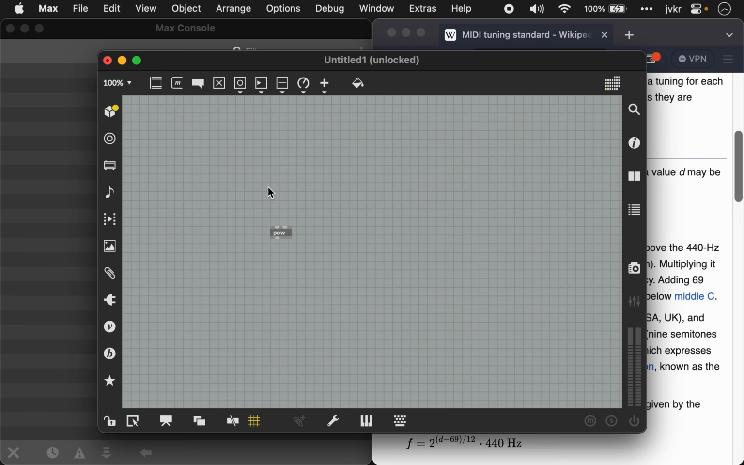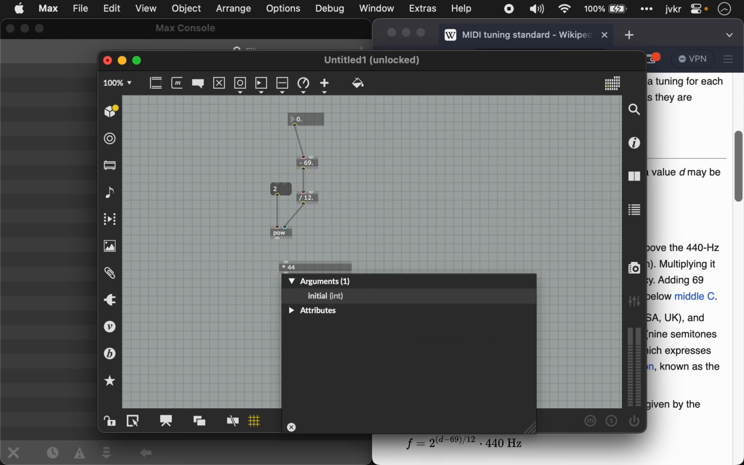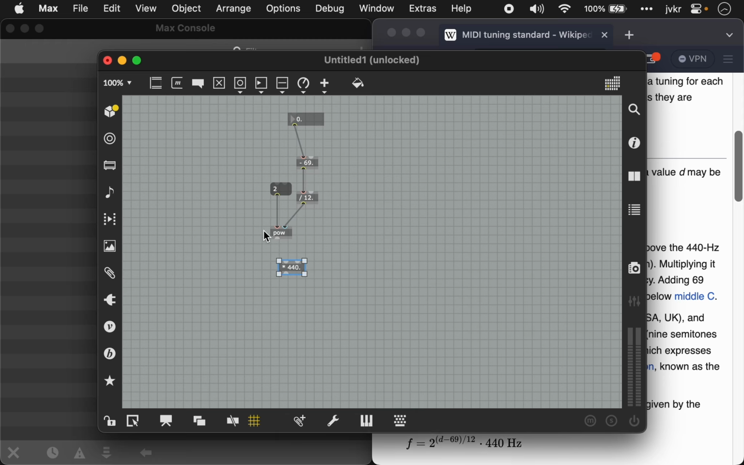The formula says that 2 becomes the base value. The input on the right is taken from a pitch value from which 69 is subtracted, the result of which is divided by 12. Make sure to define floating point arguments. The result of the power, according to the definition, needs to be multiplied with 440.